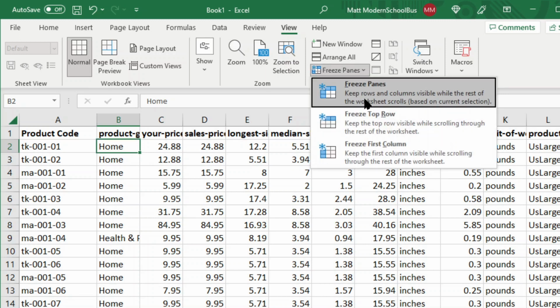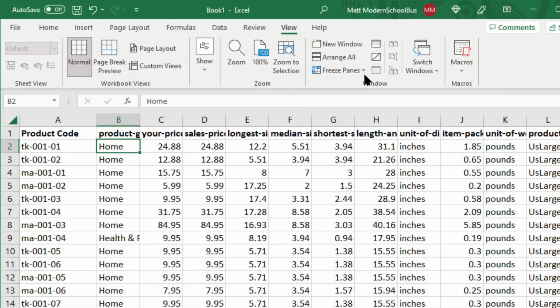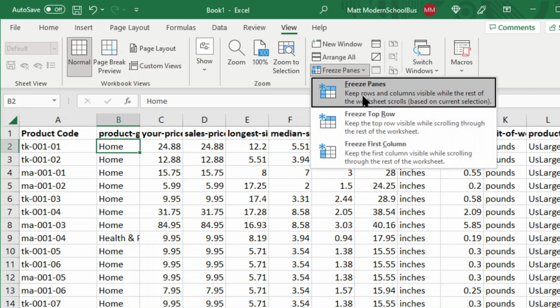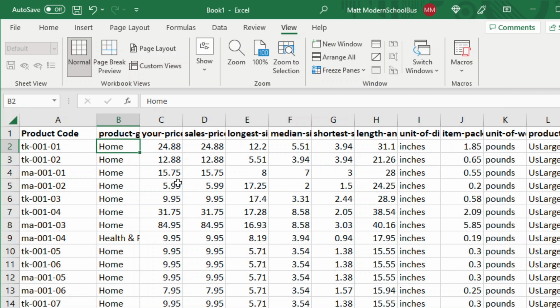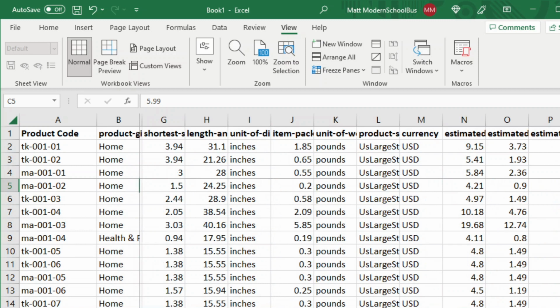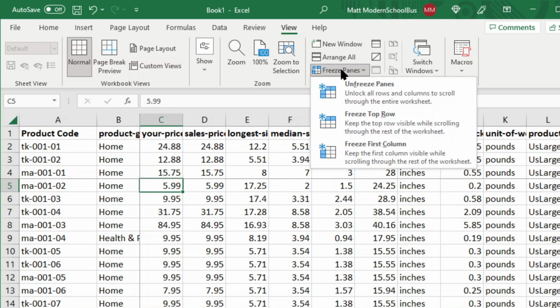Now if you want to unfreeze, it's just Unfreeze. If you have nothing frozen, it'll show you Freeze Panes here. If you have frozen something, it'll show you Unfreeze Panes. So that would be how you undo it. But again, freezing panes will freeze everything above and to the left of the cell you have clicked on. So if I click right here and I freeze panes, you will notice everything above and to the left of this is now frozen in place. So that is how you freeze panes in Excel. It's very simple but very useful.